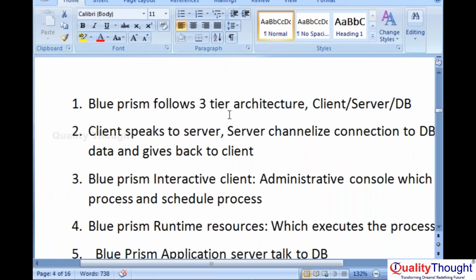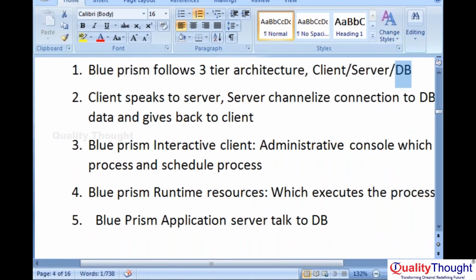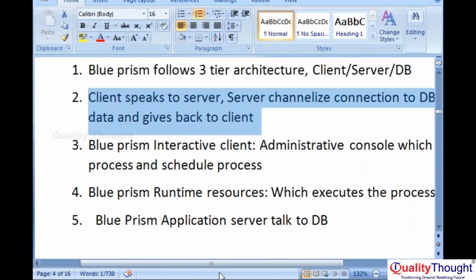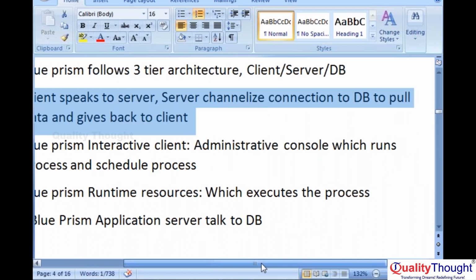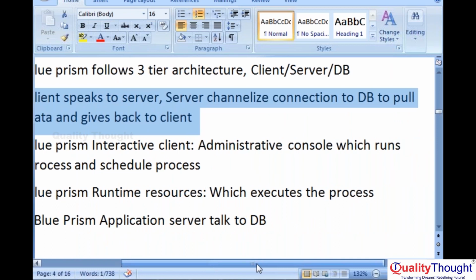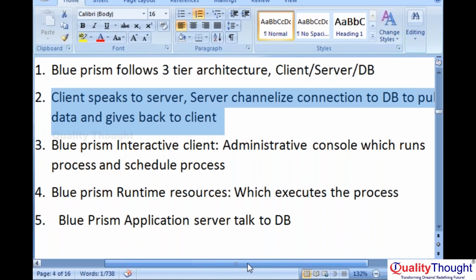Blue Prism follows a 3-tier architecture: client, server, database. So what do you mean by client? This is a typical simple communication in Blue Prism. Client speaks to server. Server channelizes the connection to database to pull the data and gives it back to client.